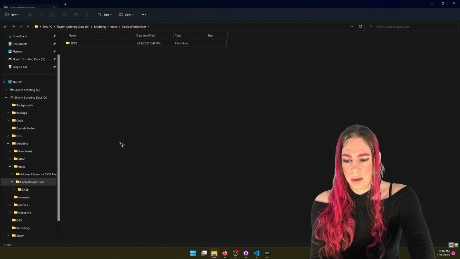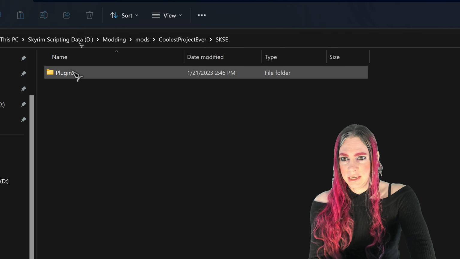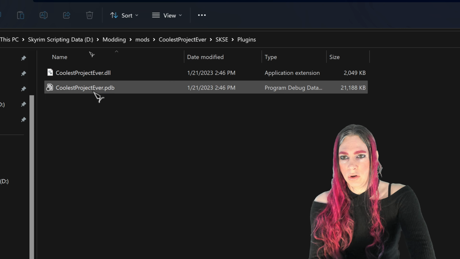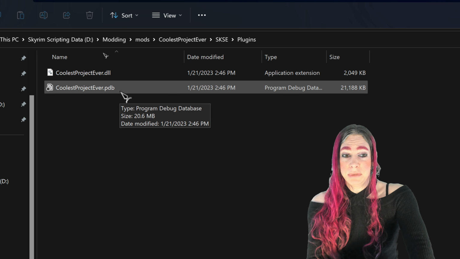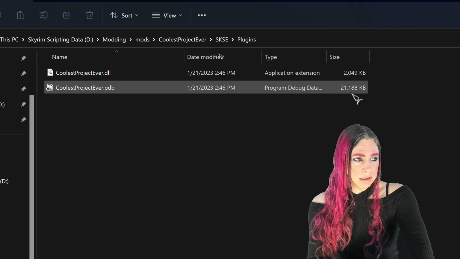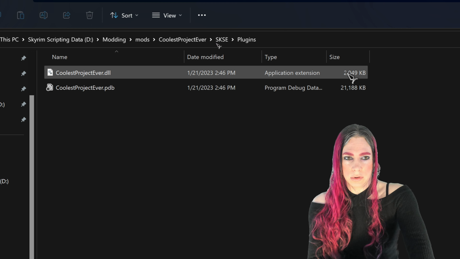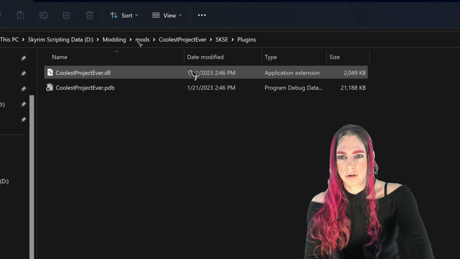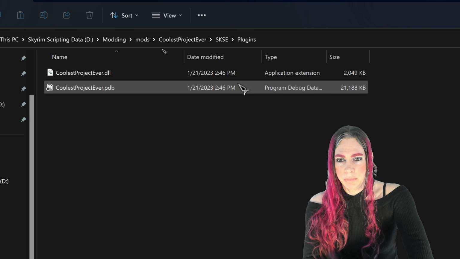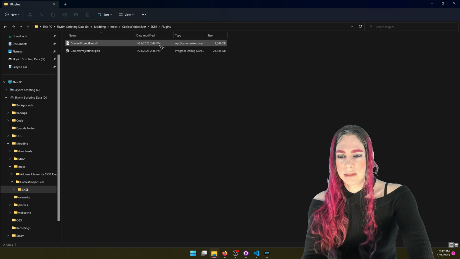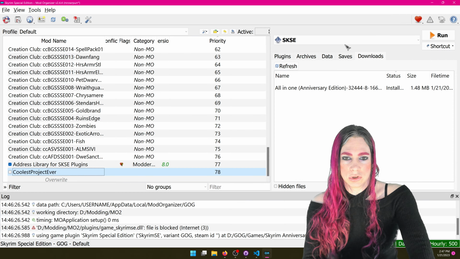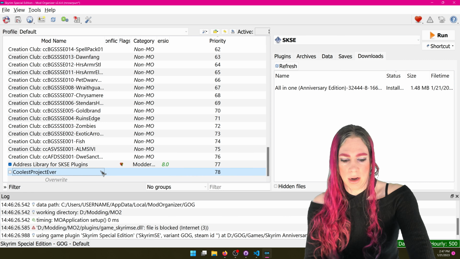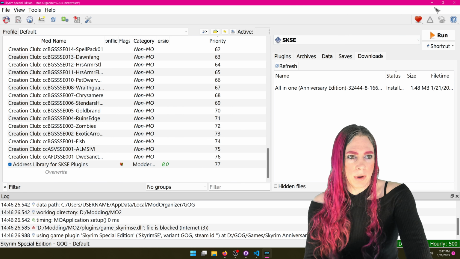If we open that up, we'll see that it deployed an SKSE plugin and the DLL itself is called coolest project ever. There's a PDB file, which is quite big. It's 21 megs versus the 2 meg DLL, which itself is quite big. If you compile this as a release version, it'll be smaller than 500 kilobytes. These have extra debug information, and you should use them when running locally, but normally you're going to want to switch to release mode when you share it with others.